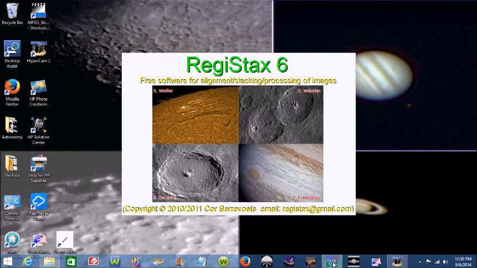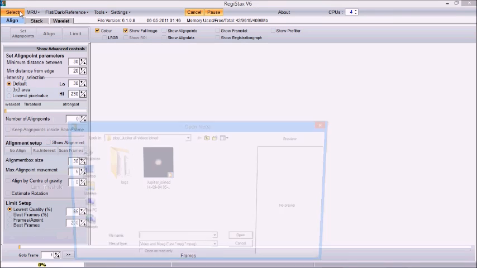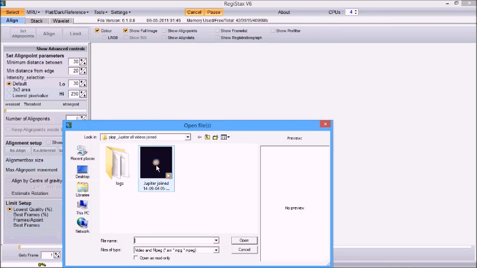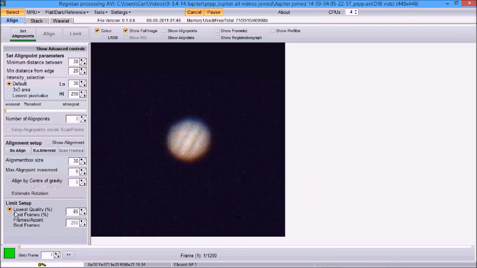You open Registax 6. You get the video that you did in PIPP, which would be this one right here. I call it Jupyter Joined. You open it. You use the default setting here. You click the lowest quality tab and you take that down to 0, which is another suggestion by wwegb of YouTube, which works fine for me.